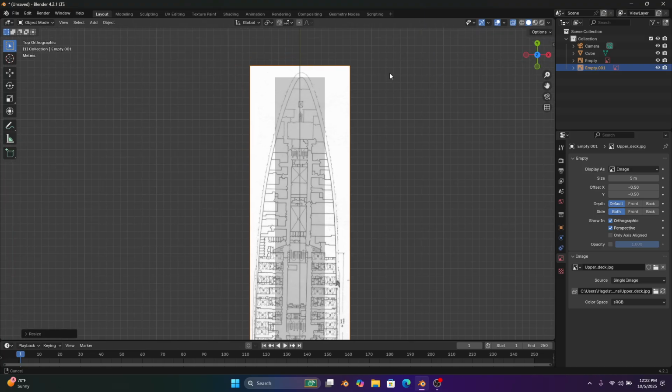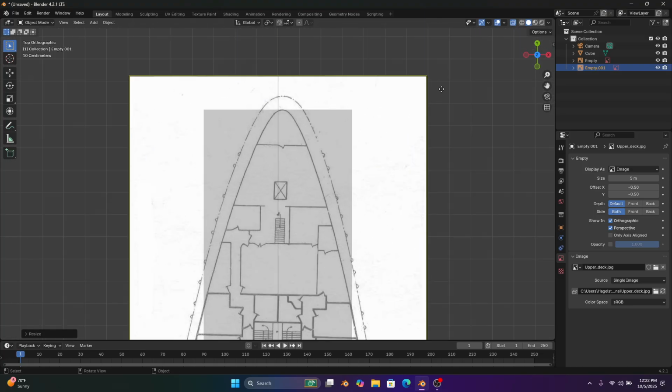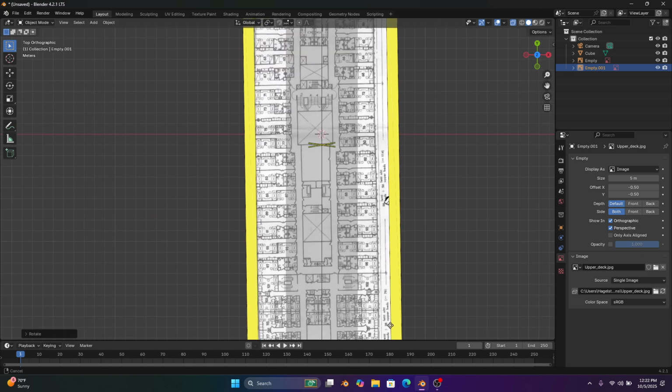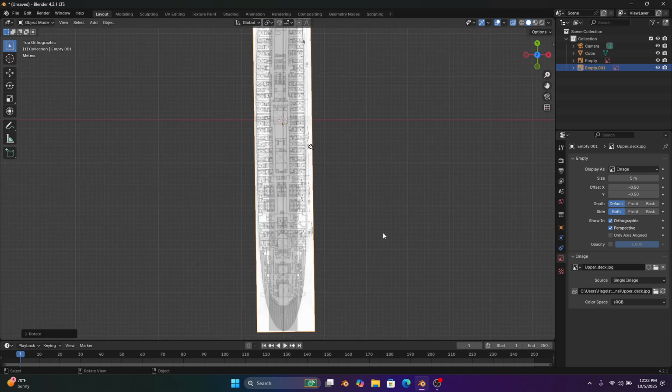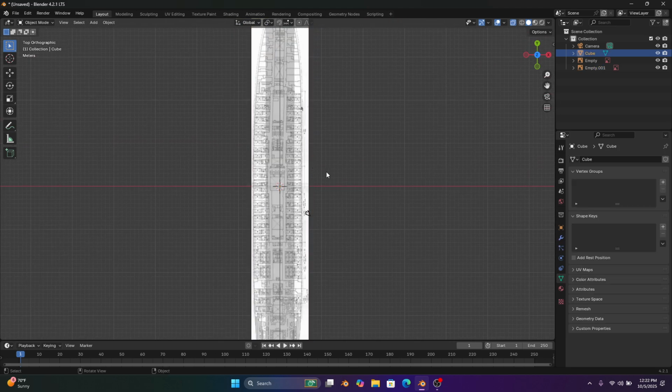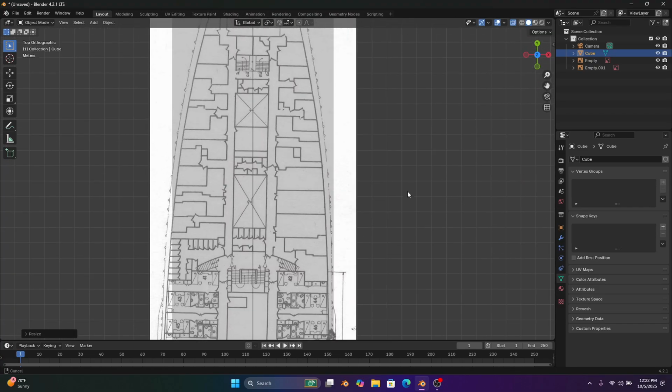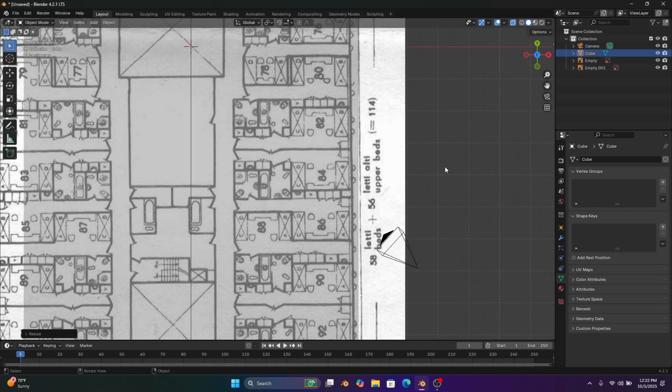Alright, so we've got that taken care of. We need to rotate this just a little bit because it is a little bit off-centered, which is a bit of a problem, of course. So you want to get the width. You want to make sure that's right.